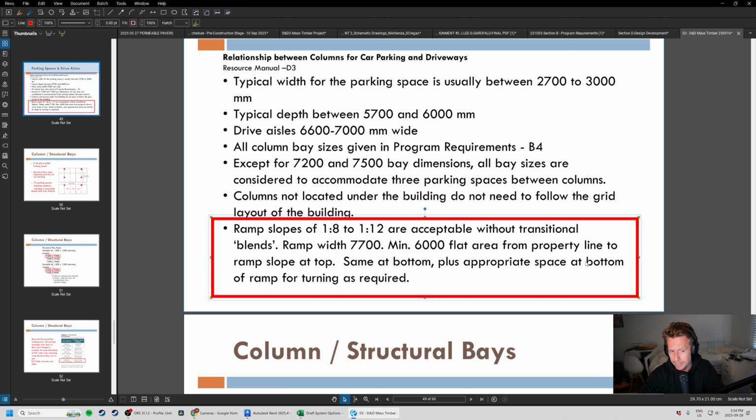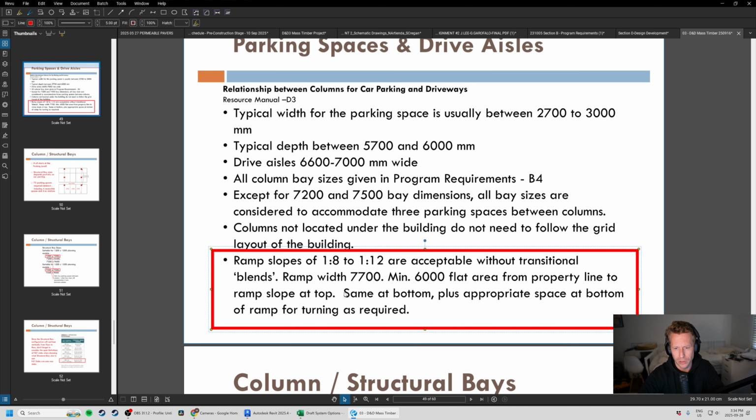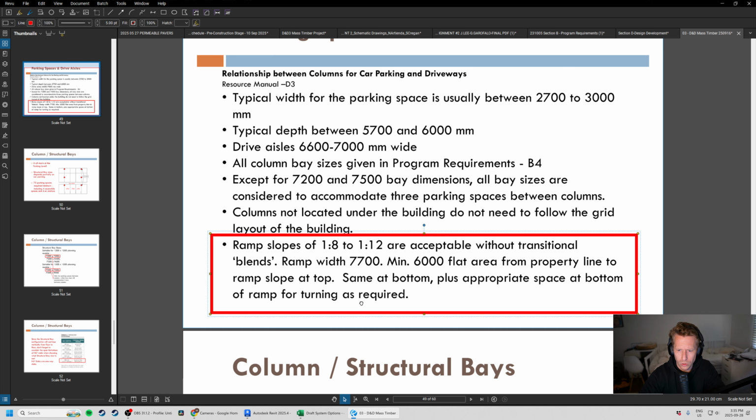So okay, what does that mean? If we've got 3 meters, we need either anywhere between a 24 meter and a 36 meter ramp. If we've got 3 meters, we should check what we've got. And then the ramp width should be, here it says 7,700. I've seen a variation on this, but 7,700, sure. So we also need to have a 6,000 millimeter flat area from the property line that ramps at the top. So in my mind, based on our design, we'll have a little 6 meter square kind of at the top.